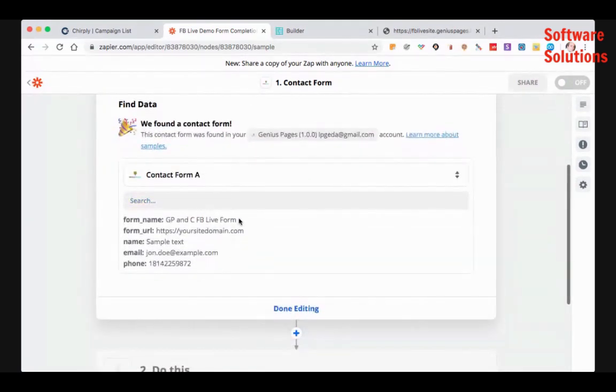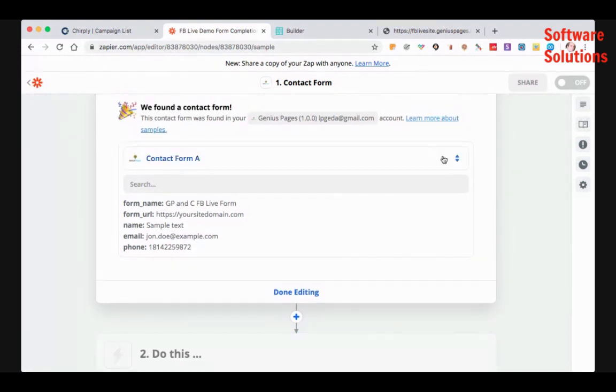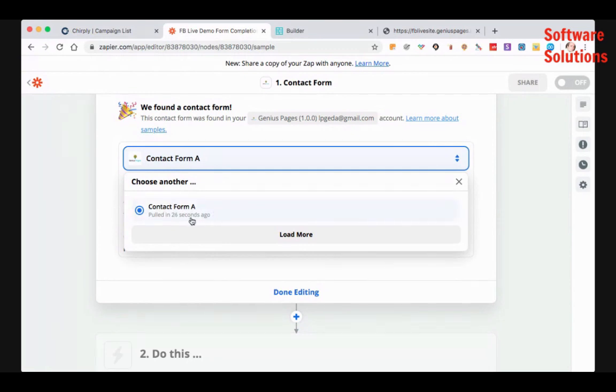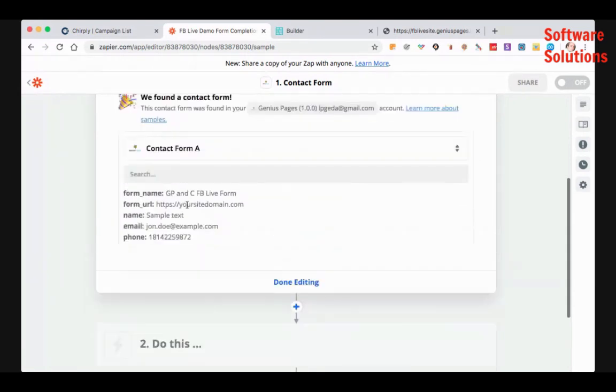And make sure you're in the right form. Okay, and what we have is it captured the name. It's just seeing this form for what it is. It didn't put my data in there. Sometimes it'll pick that up. I always do that too, in case it picks it up. Sample text, that's fine. That's a first name. That's a last name. As an example email and an example phone number. Okay. Pulled in 24 seconds ago. So that's good. It's got that info.